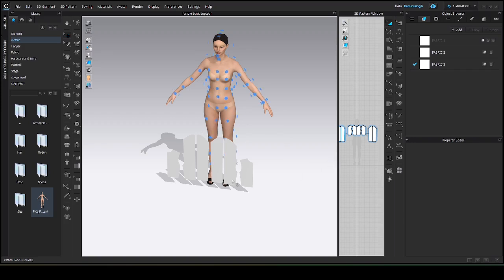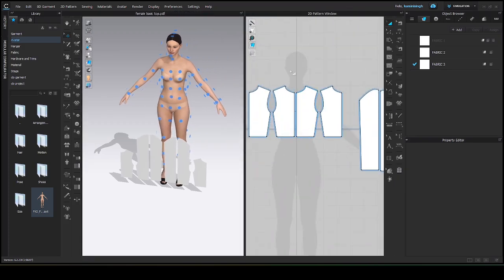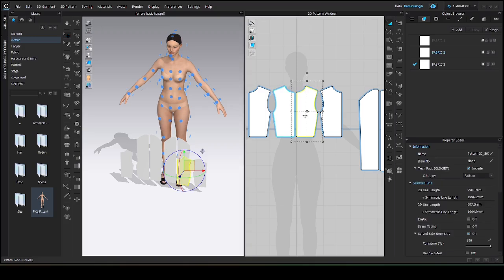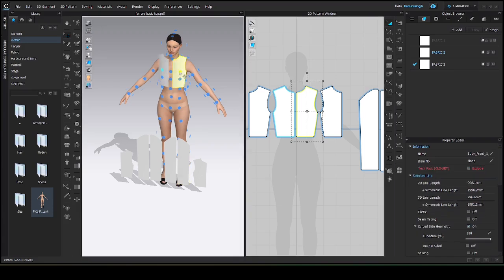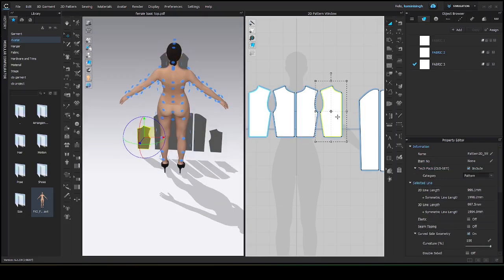If we get confused about which is the front part and which is the back part, simply go to the 2D window and here you can see these two patterns are for the front and these on the side are the back part. So click on this pattern, it will go here. You can see. Now come to the back, click on the back pattern.